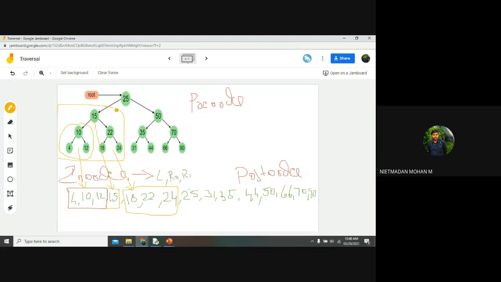So the left side has been completed as of now. Now we want to write the root node. So the root node has occurred here. And after that, this process will first take 35, 31, and 41. So that is written here. 35 is the root node, with left, root, and right. So 31, 35, 44. And again we want to traverse to the root node, that is 50.